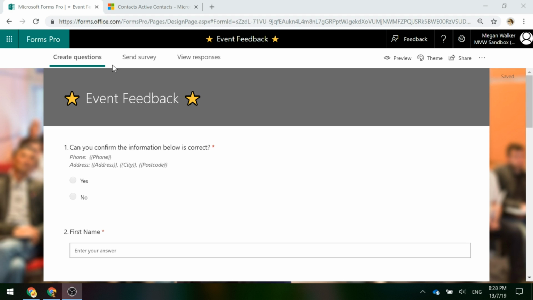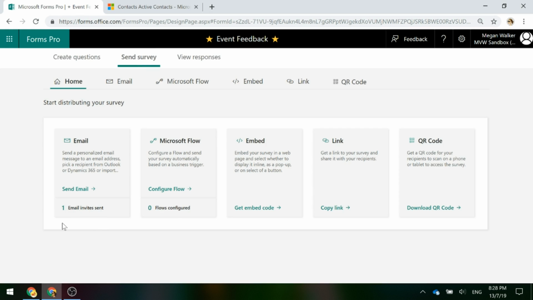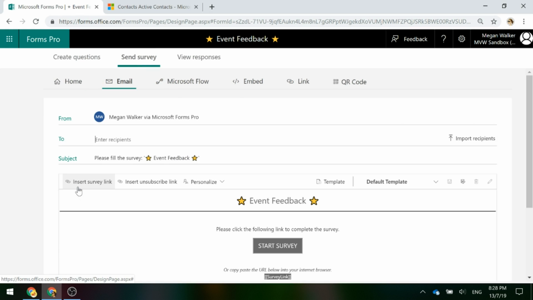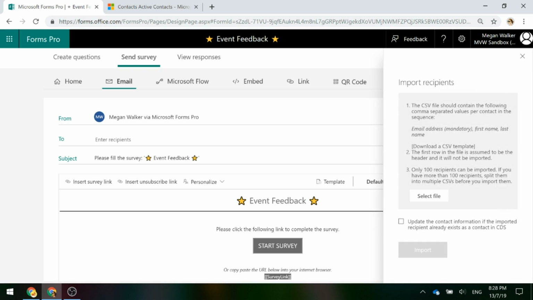So we're on our survey. If we go ahead and click on Send Survey, and let's go ahead and select Email. Now we can use the To field. That's fine if we want to type out the email addresses or they're already in Office 365 or D365 CE. What we can do instead is import the recipients. So we can import from a CSV file.